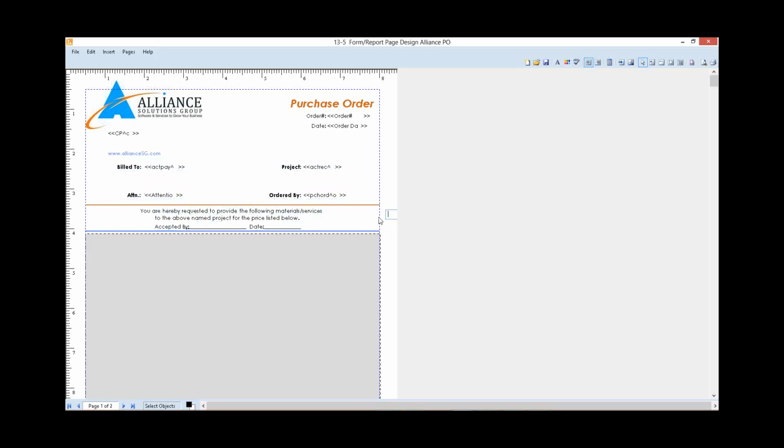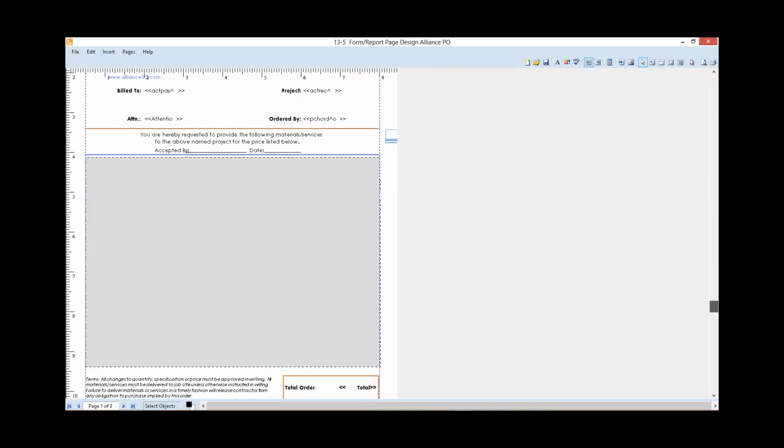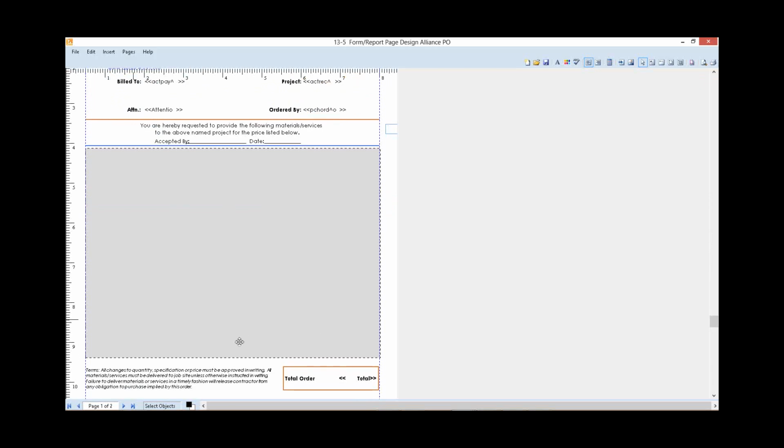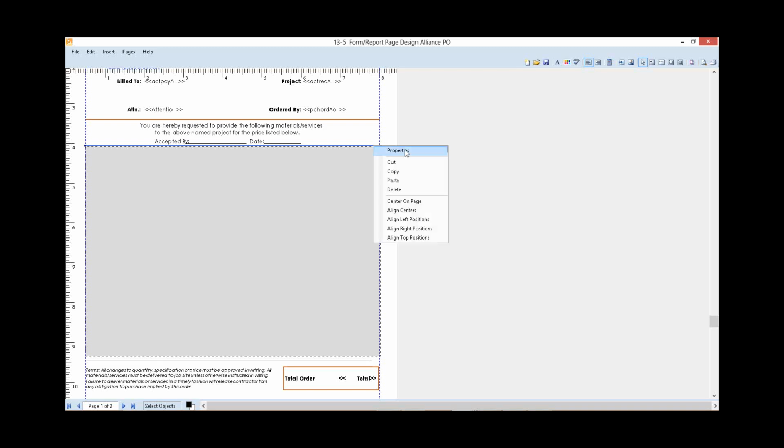Okay. One more thing I remember that I wanted to do, I want to add a line on the bottom, put a little blue down here so that it looks good. So we're going to shift that up, and I'm going to go to upper right, draw a line, and I'm going to draw a line down here.